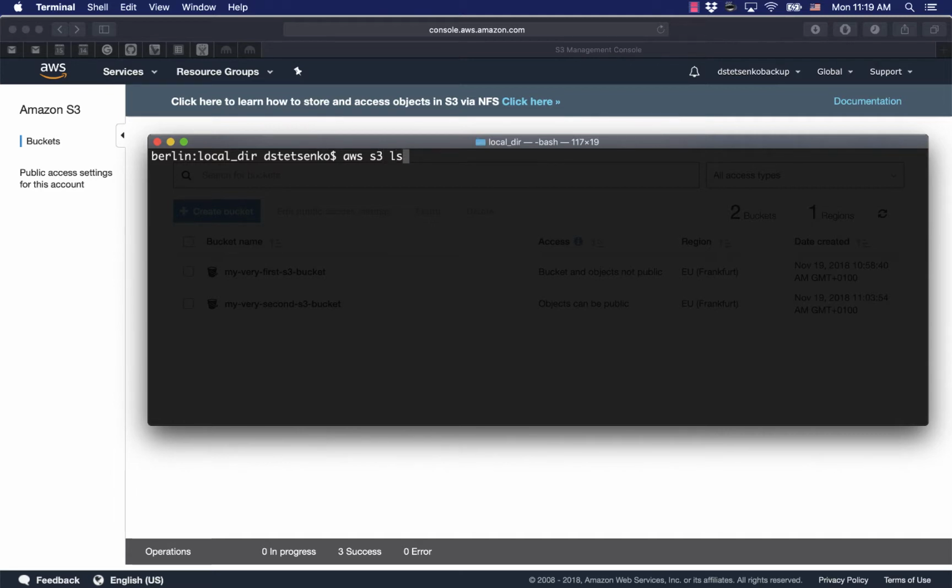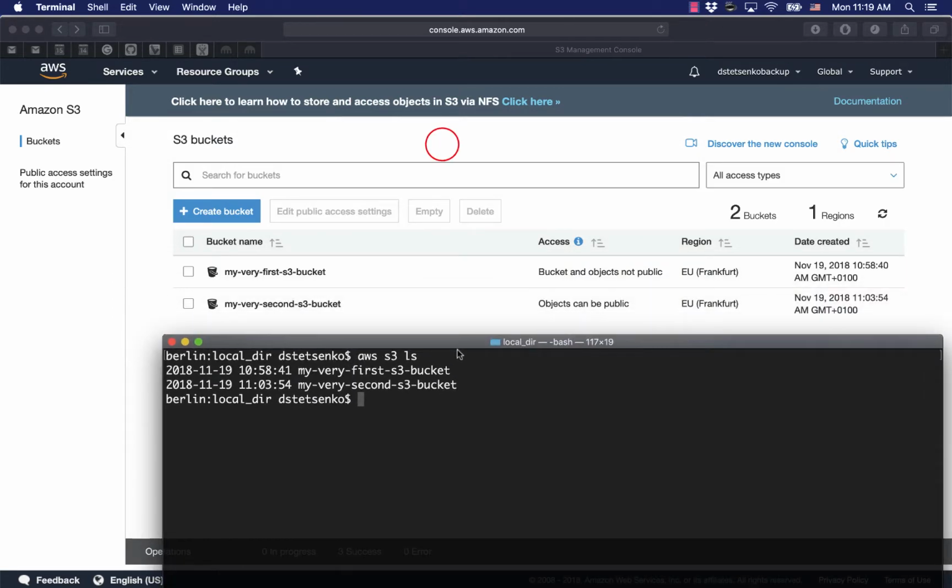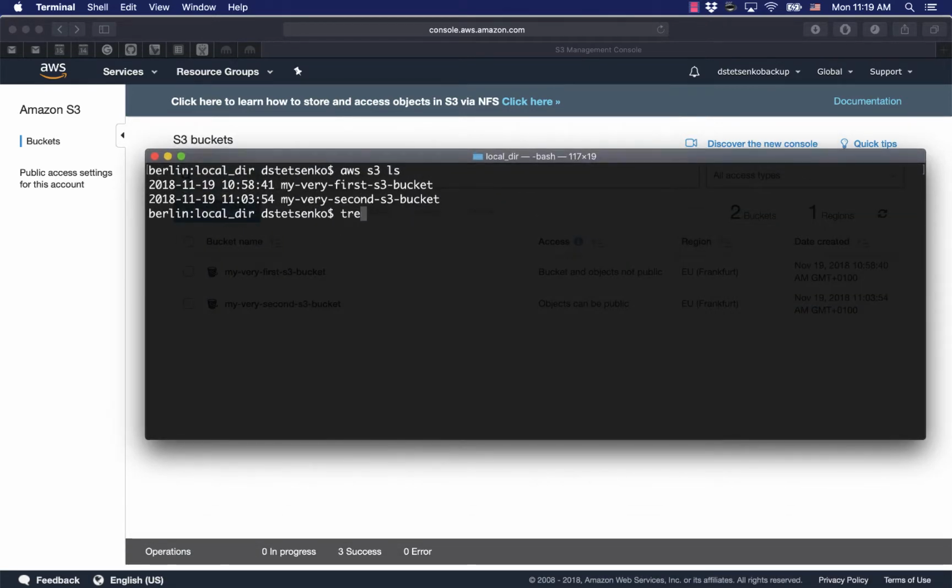Type aws s3 ls for list. We see the same two buckets. It's just different ways of accessing the same buckets. Now let's see what we have on our local machine. We have a folder, local dir, and two files, local file 1 and local file 2.